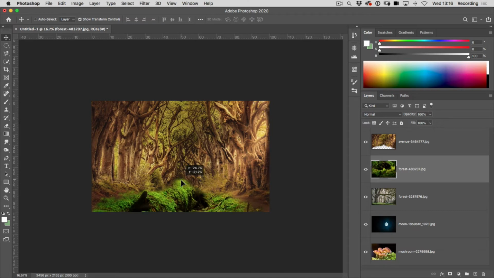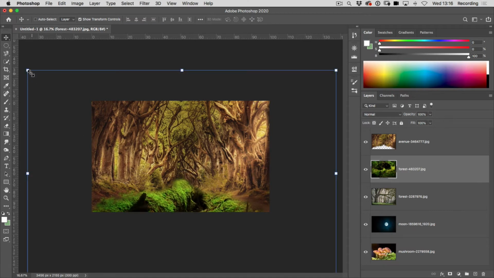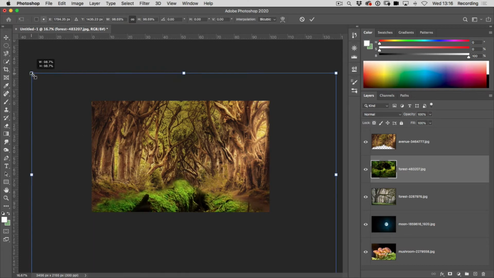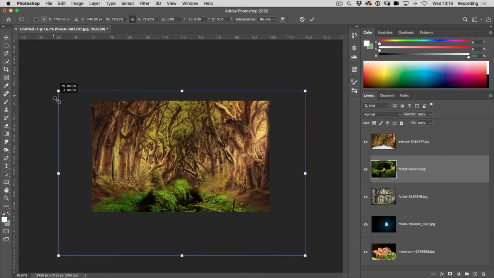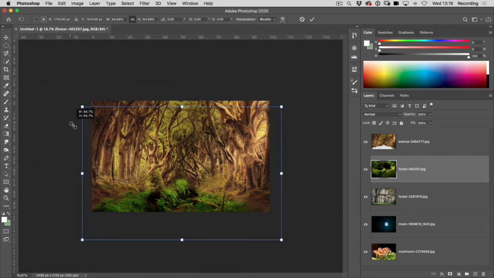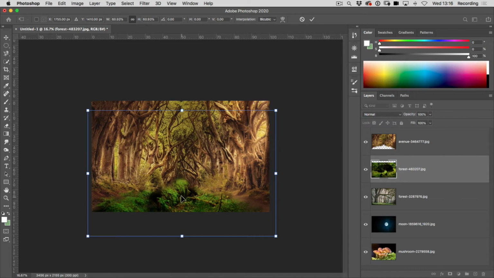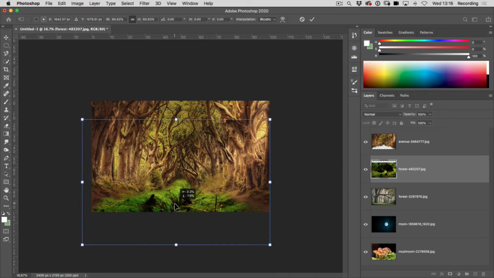I can also scale it if I think it's a bit too big. I can scale it down, and if I hold down Alt, it will scale it from the center. So I'm just adjusting it till it looks right. So I think I want something like that, maybe. Okay, once that's where I want it, click on the tick button again.